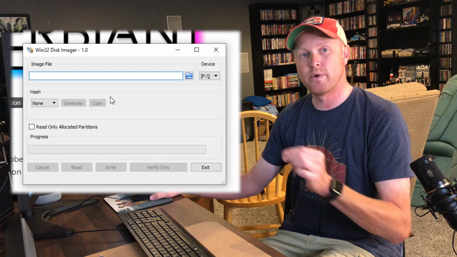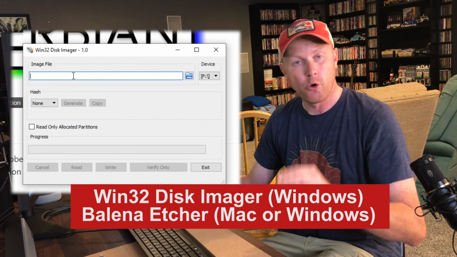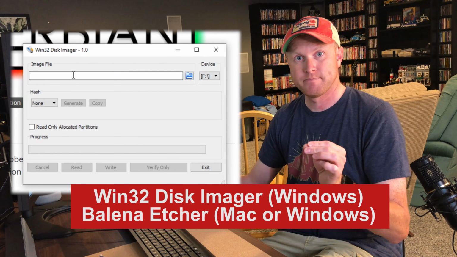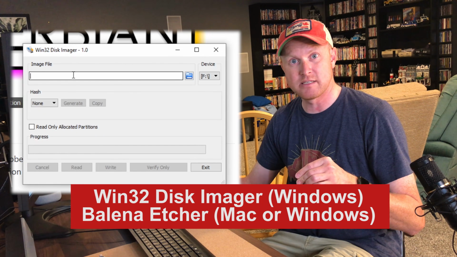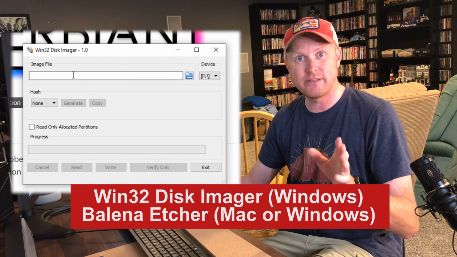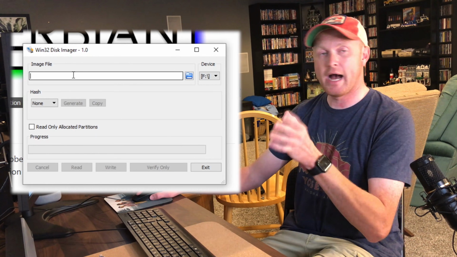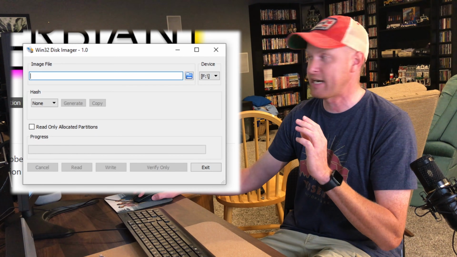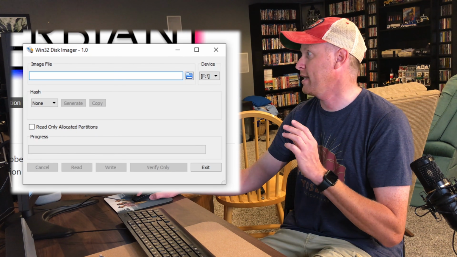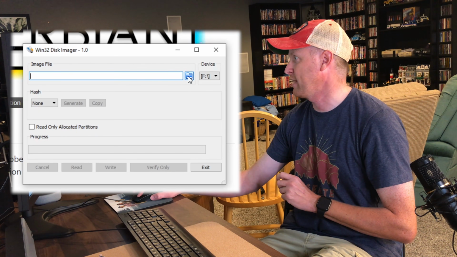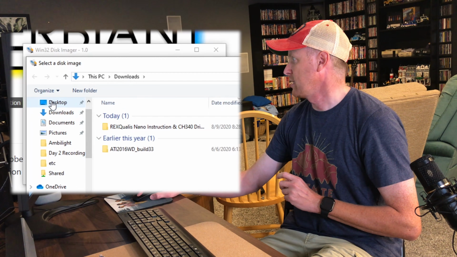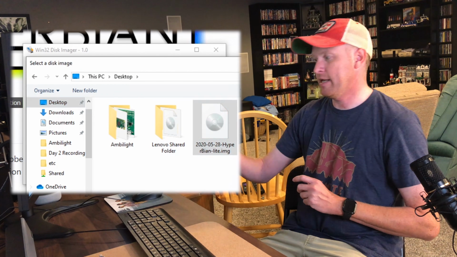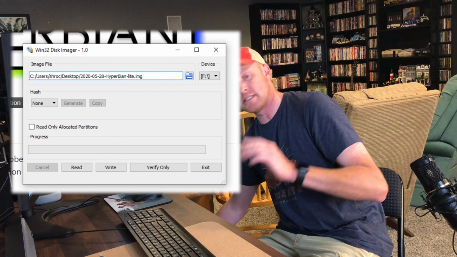So go ahead and download the image, and then you can use Win32 Disk Imager, or if you're on Mac, use Etcher. I will leave a link to both of those pieces of software down below as well, so if you need them, you can download them. On Win32 Disk Imager, because I'm on a PC right now, I'm going to search for the image on my desktop where I have it downloaded. Select it. And now I can put my SD card into the computer.